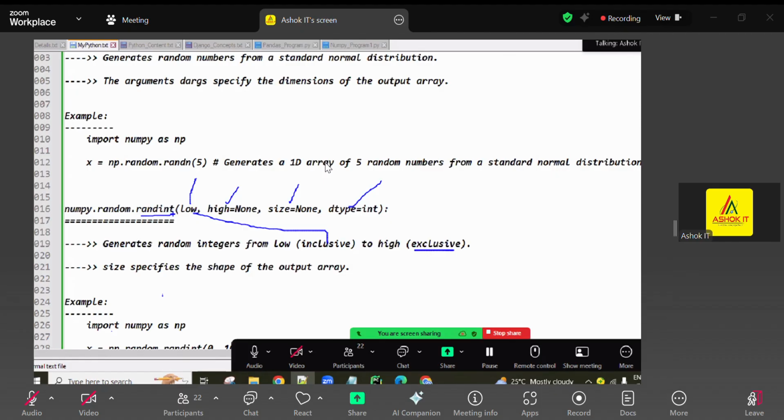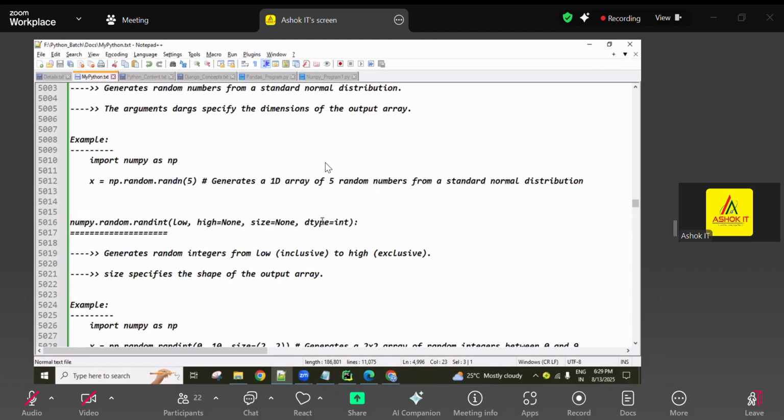Randomly generated, guys. Okay, so size specifies the shape of the output array, guys. Here it represents which shape we want for the output array, 2, 3 means 2 rows and 3 columns, like that. Data type, whatever data type we want, we can decide at the time of creating, if we want.